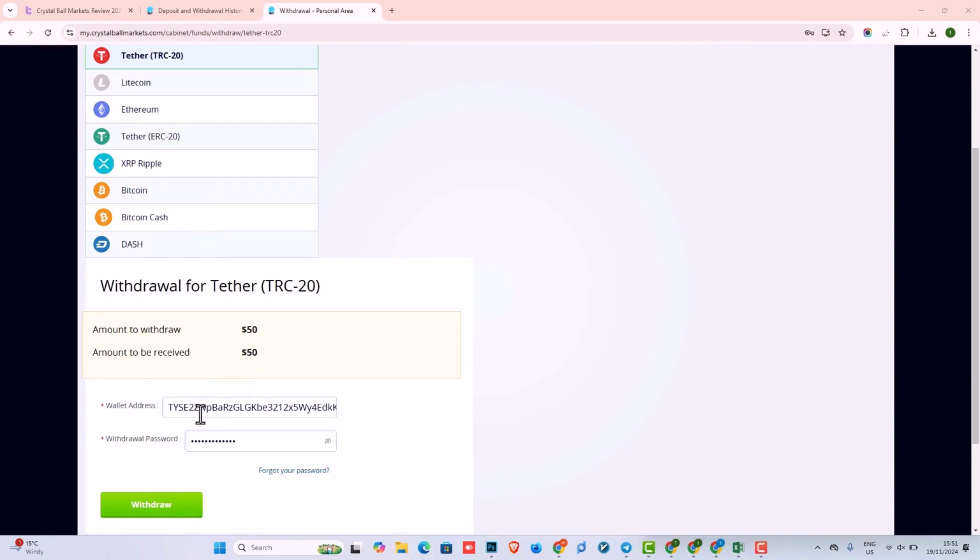In this section, we enter the wallet address where you intend to transfer the amount. And in the second part, we input the withdrawal password and click on the withdraw option.